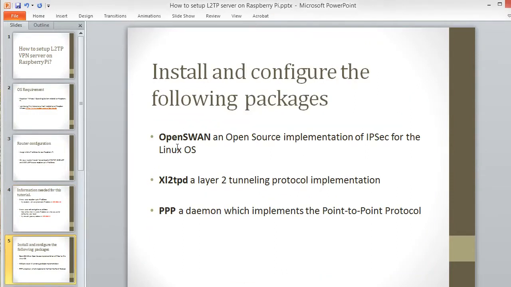Next, you will have to install and configure some packages: OpenSwan, L2TPD, and PPP. OpenSwan is an open source implementation of IPsec for the Linux operating system. L2TPD is a layer 2 tunneling protocol, and PPP is a daemon which implements the point-to-point protocol. You will need to install these packages and configure them.